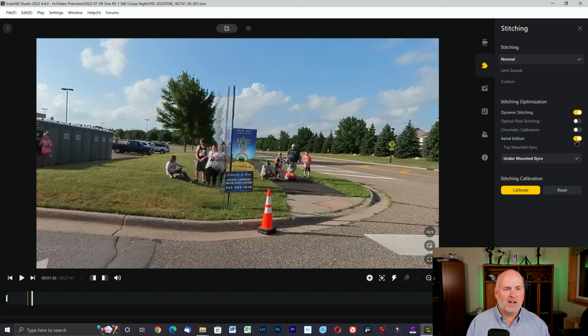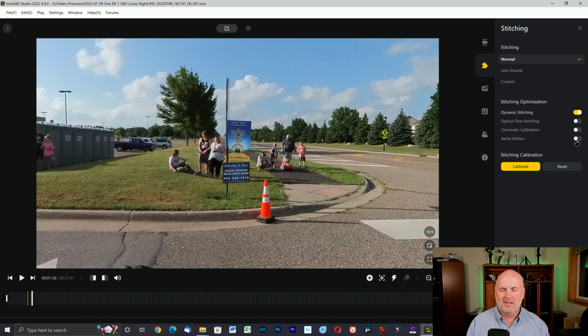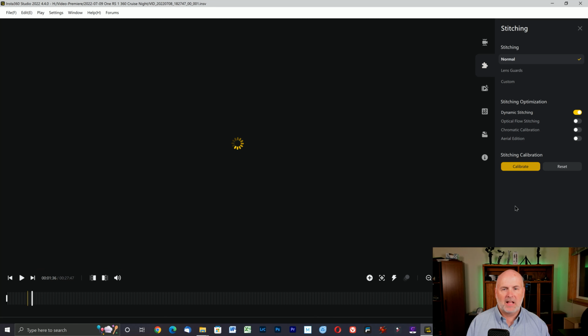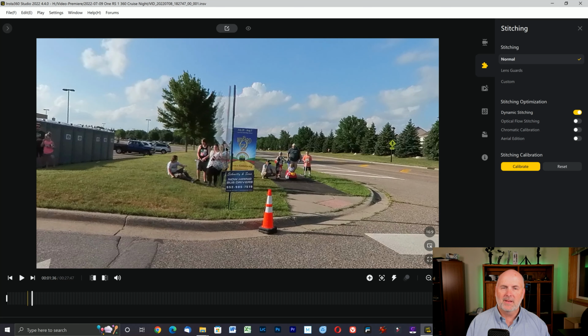So now if we go ahead and toggle aerial edition, will it fix it? Yes, it fixes it. If I hit calibrate again, what's going to happen? It breaks it. So no matter what, at least in version 4.4.0 of Insta360 Studio 2022 in a Windows environment, whenever I load a new clip that is from the Insta360 One RS 1-inch 360 edition camera, I have to toggle this setting in order to get the video to be editable and usable in this app.